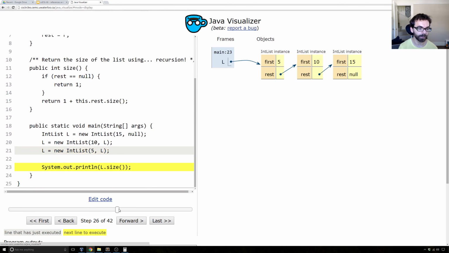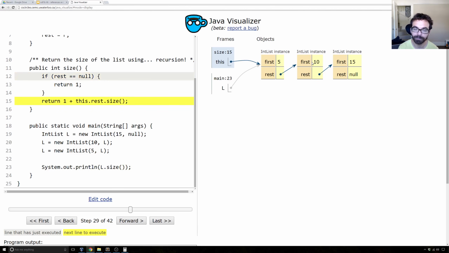After the int lists are all created, we finally get to the point where we're going to ask for the size. So we say to L, hey, what size are you? So L takes over, and now L is this, and thinks, okay, is my rest null? No. Okay, so what I should do then is ask my buddy right here what its size is, and I'll add 1 to that. So I go over here, and this is my middle list, and it says, okay, now I'm the active list, so is my rest null? No. So I'm going to return 1 plus my buddy's size.